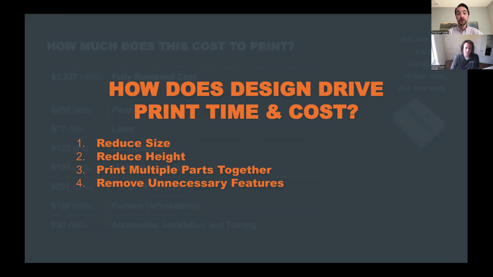Printing multiple parts together, as it turns out, is a really great way to leverage an economy of scale on the printer, and spread the occupied time in the printer among several parts. And finally, is removing unnecessary features or features that are otherwise easily machinable, which can influence piece cost and throughput to an extent, which we'll explore here in later slides.